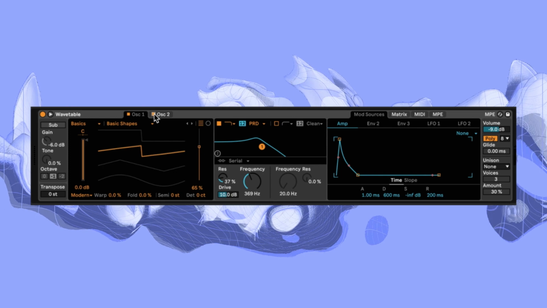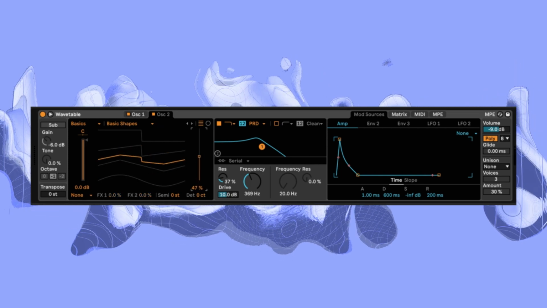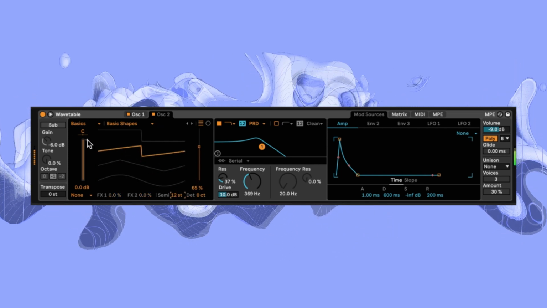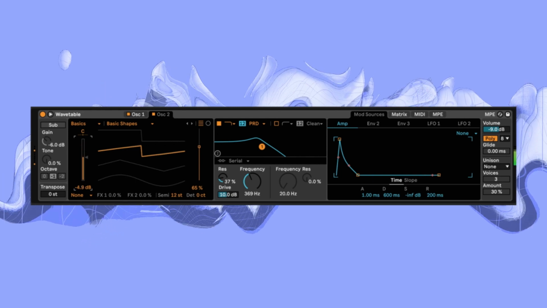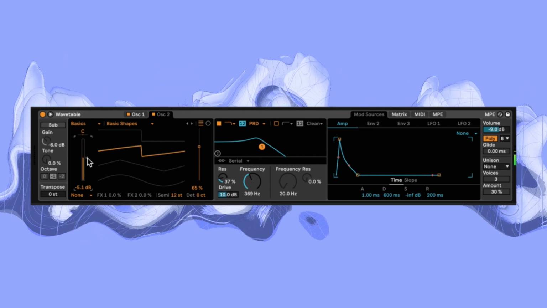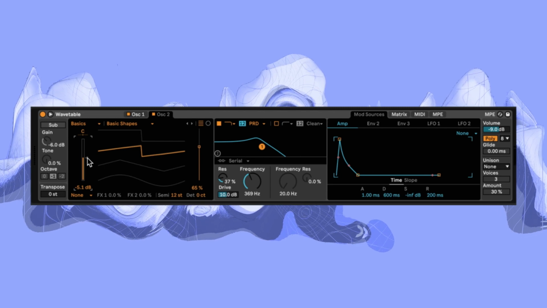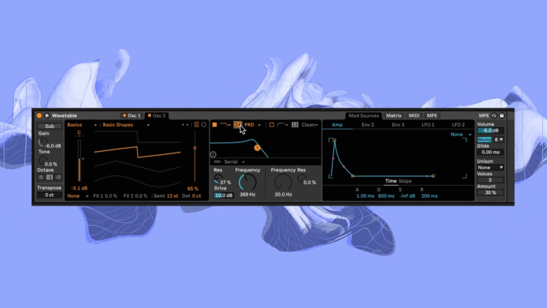Now for a bit more high end, let's use oscillator 2, set to the same wave but up 1 octave. Let's also bring its gain down a bit so it's less prominent. Also, because I forgot to do this earlier, let's make our filter slope steeper from 12 decibels to 24.